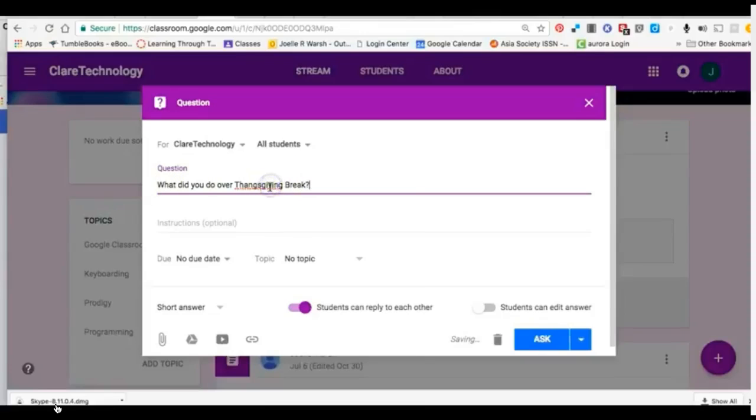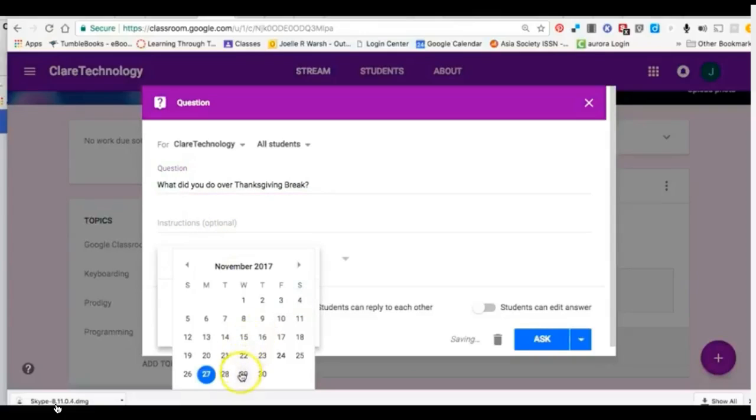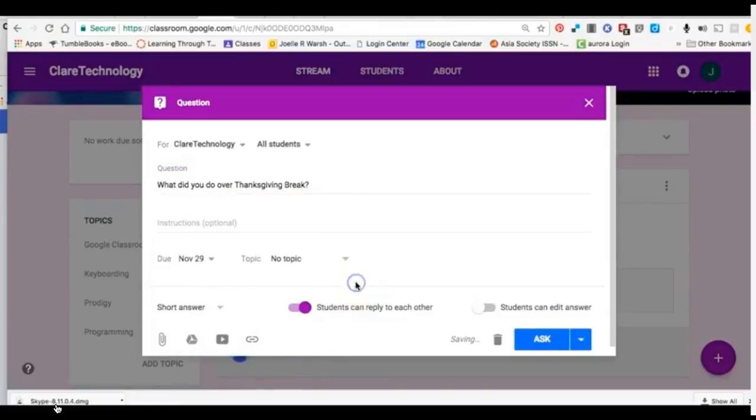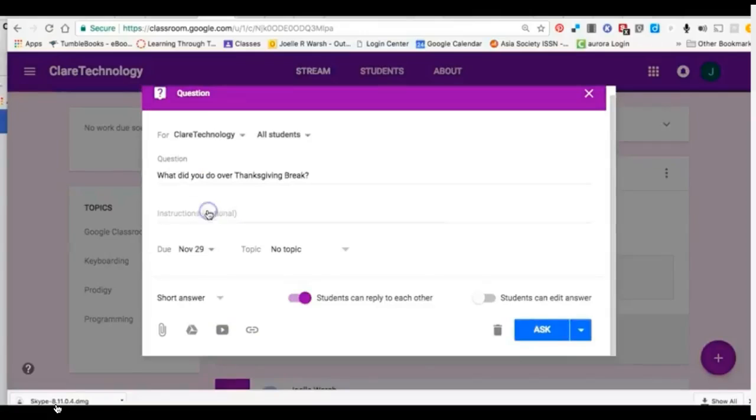Notice there's spell check. If it was a more in-depth question and there were certain instructions, you could put them right here. It is like an assignment, so I can assign a due date for when I wanted the question answered. And I could decide, do I want a short answer or multiple choice? If it was multiple choice, I could then put the answers here, but since what did you do over Thanksgiving break isn't really multiple choice, I would make it a short answer.